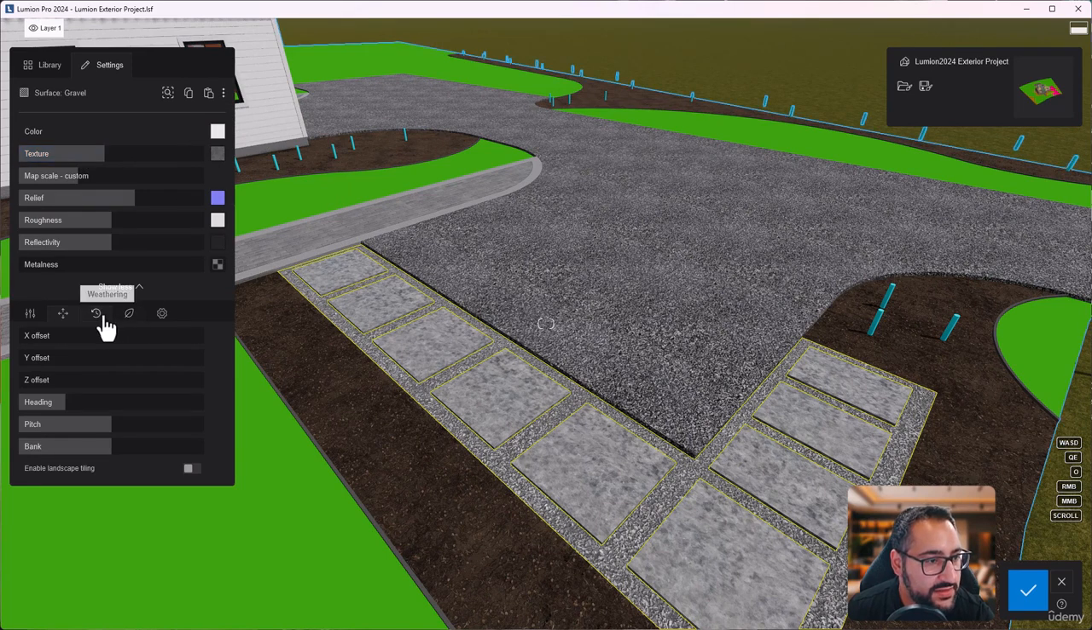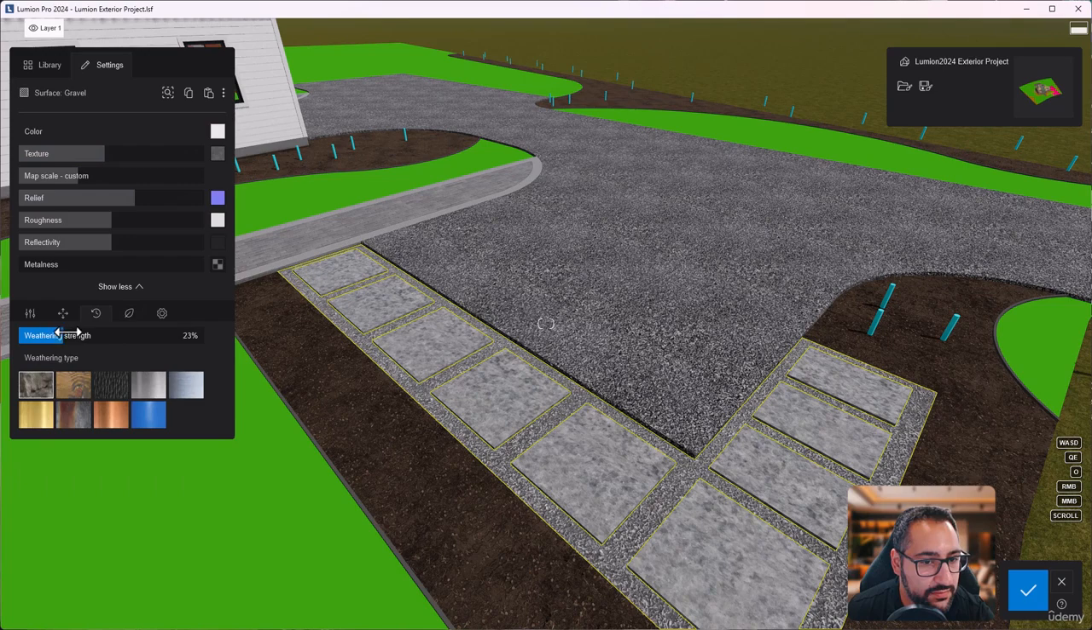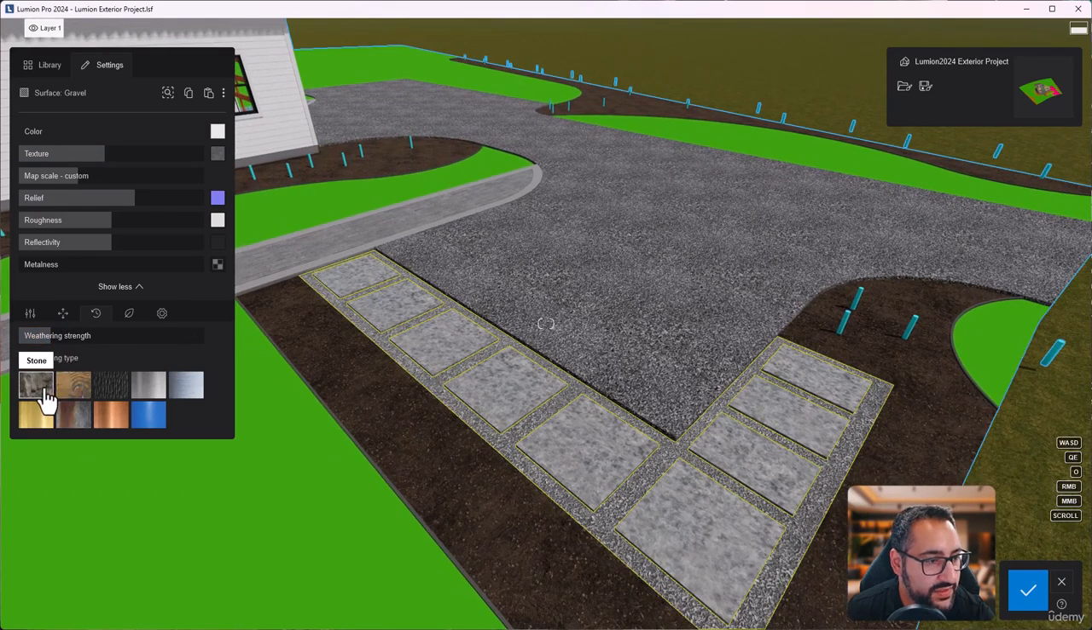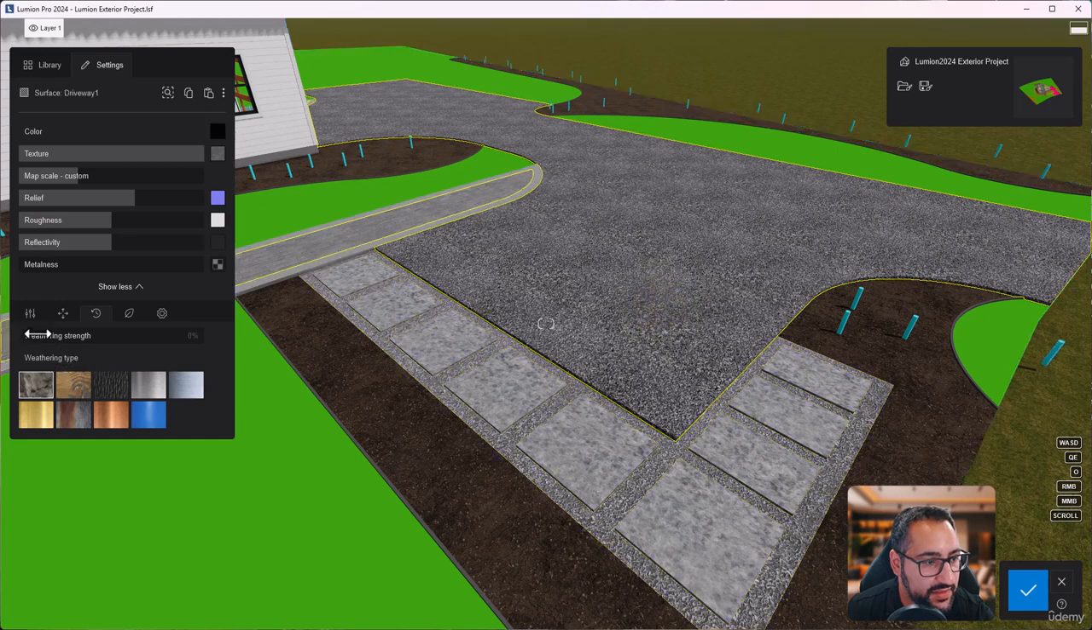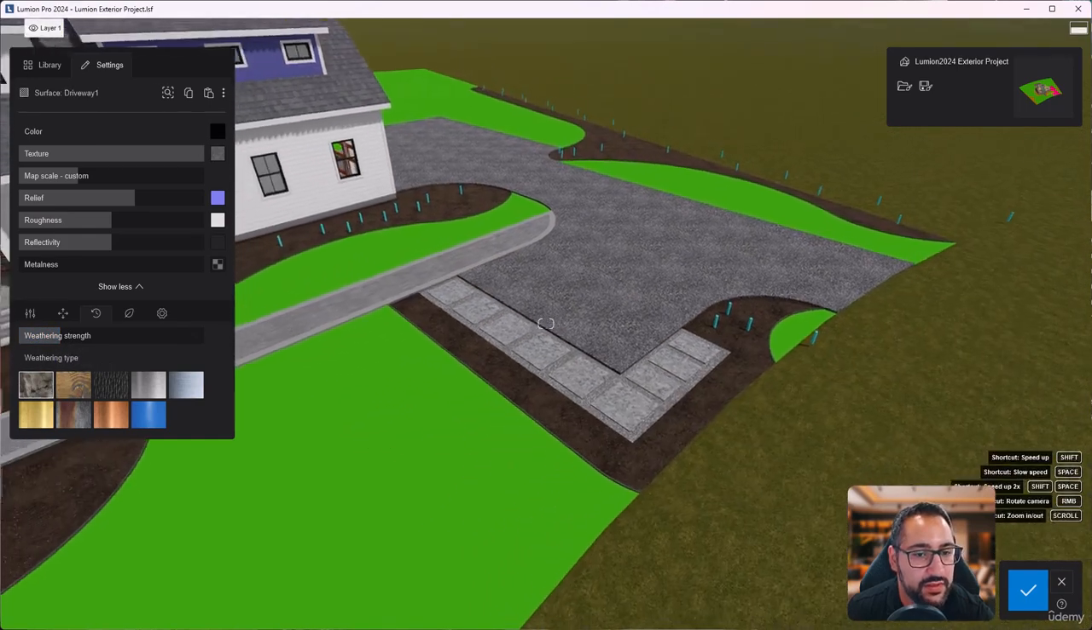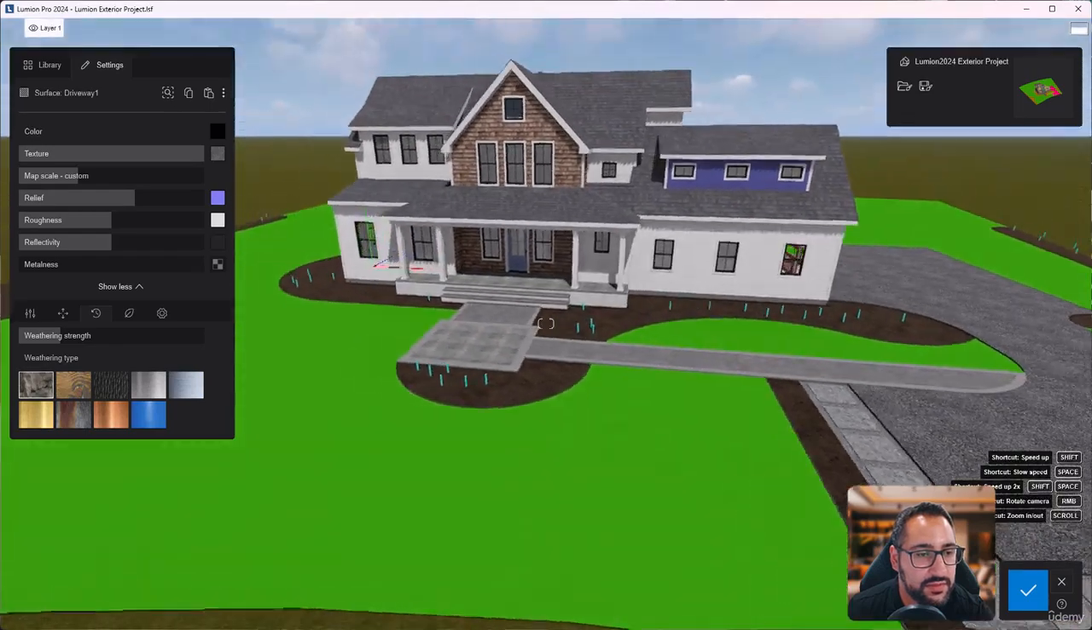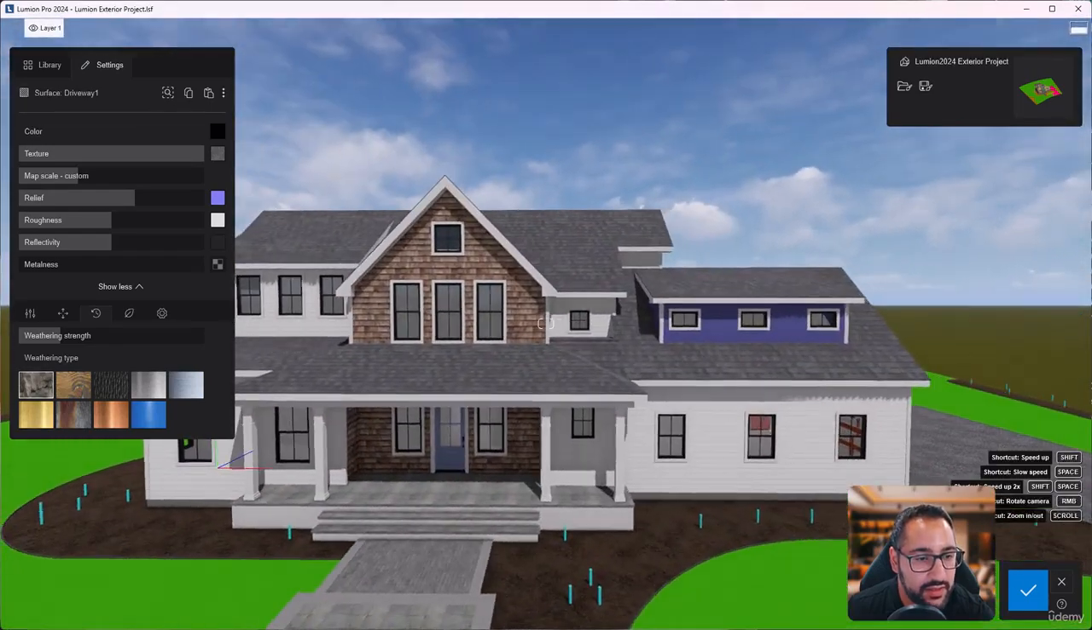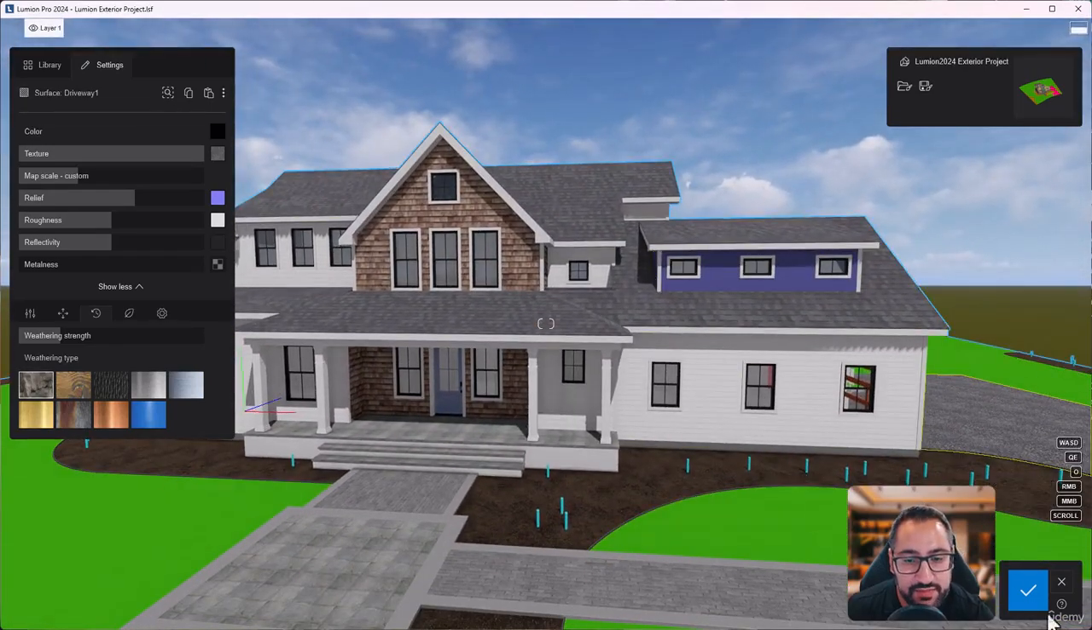Perfect. And let's just add some weathering. Okay. Perfect. Yeah, and that's stone. Let's do the same thing here. Perfect. All right, awesome. We've got all that. All right, what's remaining? We've got this on the main house.